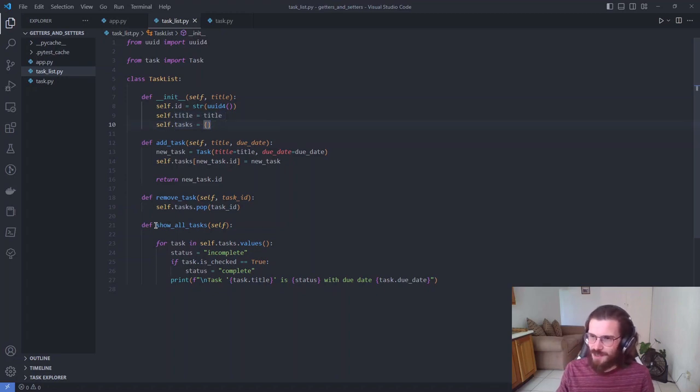Great. Finally, the last method is show all tasks. This just prints out our task list in a nice readable format. Not necessary for functionality. It's more just for illustrative purposes. But hey, I thought it was quite cool. What we do is we loop through each task in our task dictionary. So specifically the values, and remember the values are the tasks themselves. So we iterate through the tasks.